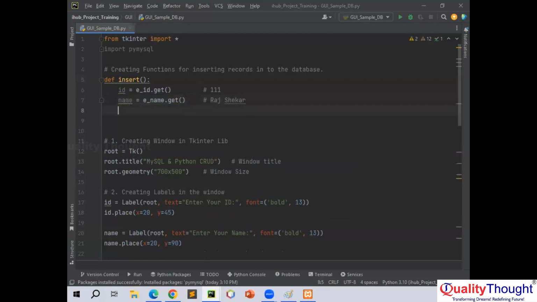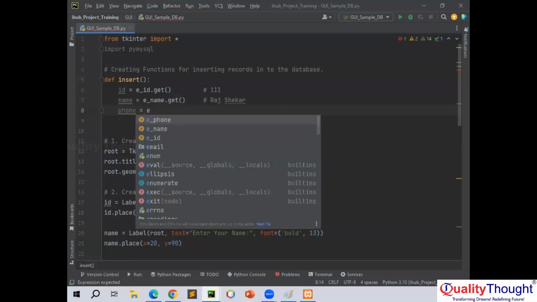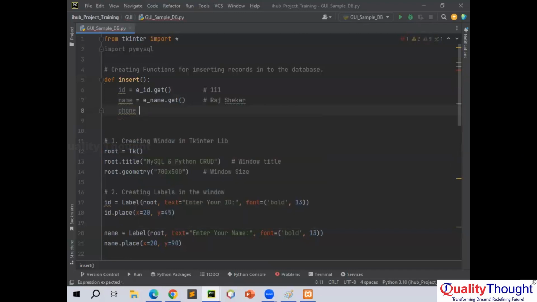Rajashekhar. Next, I want to take it as a phone number. I want to take a variable, phone equals to, I want to take it as e underscore phone dot get.